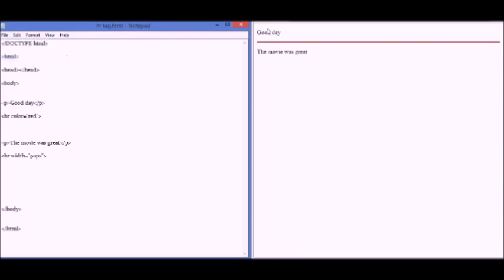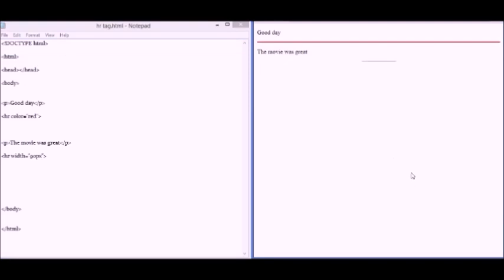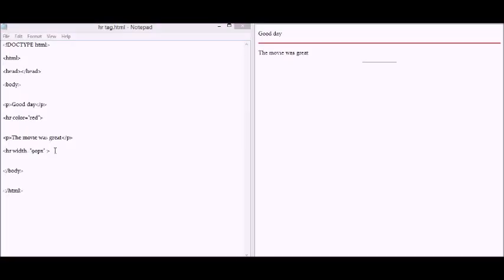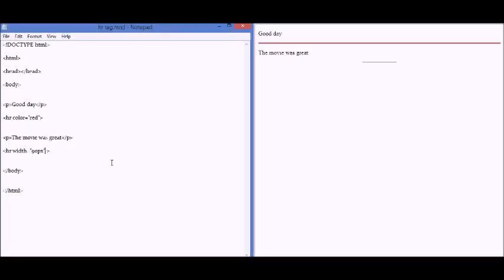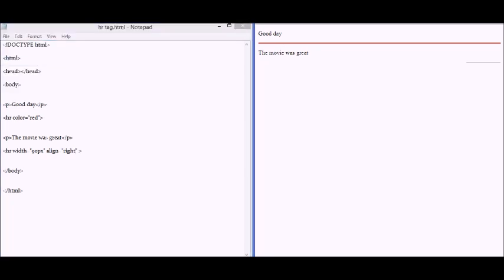I save and I refresh. And here it is. By default also it's centered, right? After the width attribute, I come here after the end quotation mark and I hit the space bar. The next attribute is align. Align works with center, right, or left. Let's try right. So align followed by an equal sign, double quotation, right. I go to File, Save, hit Refresh, and here it is, the line moves to the right.